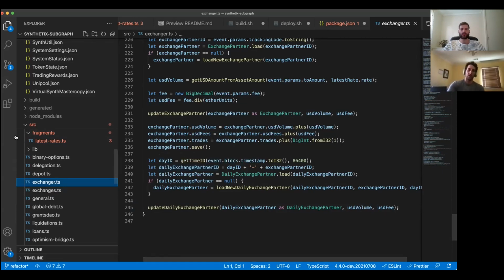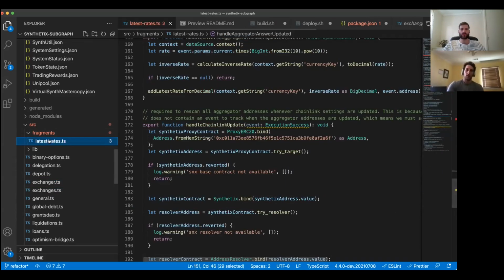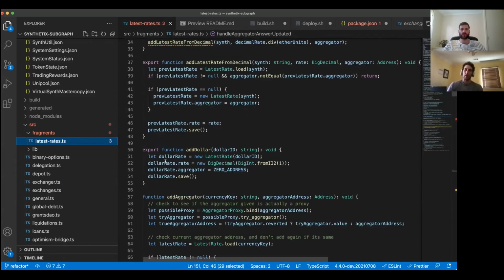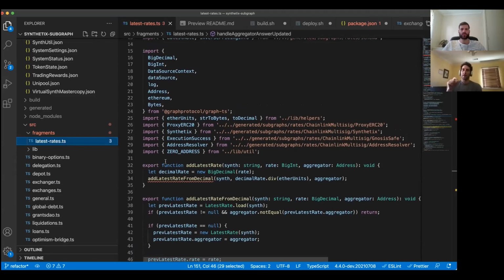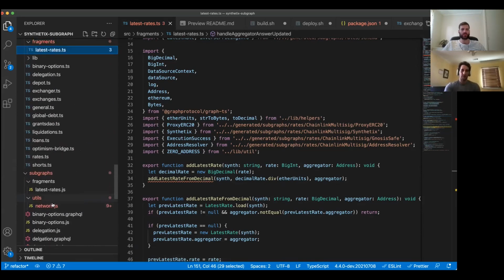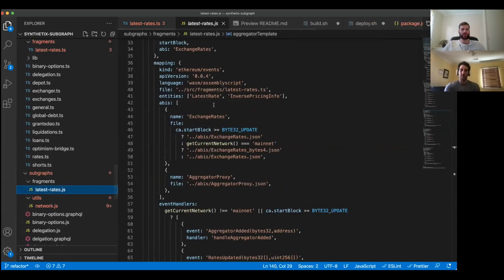How we solved for that was we created a fragment that you can drop into your subgraph. It's its own code and it's separate, but you can easily integrate it in with the other ones. And using the JS system that I showed you, it made it really easy to do that.